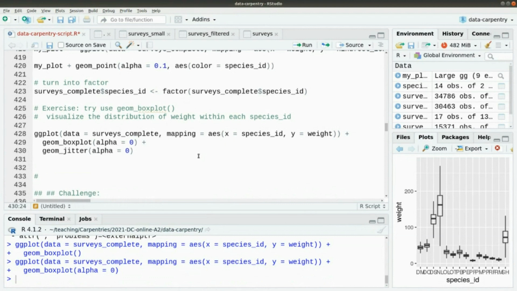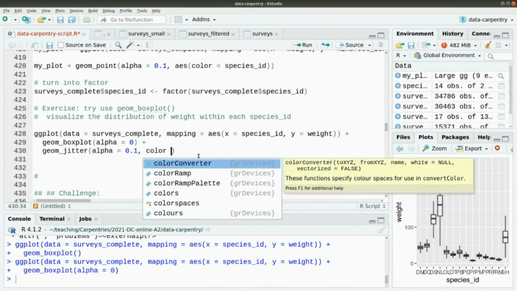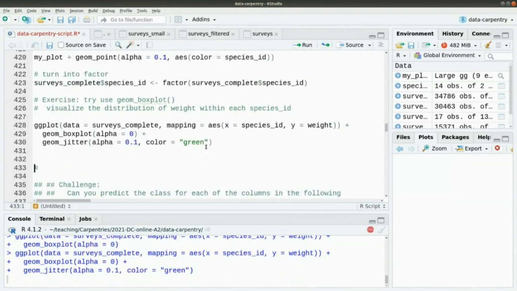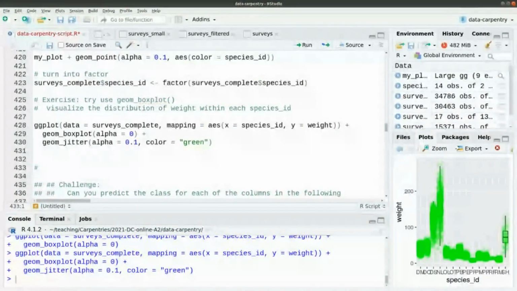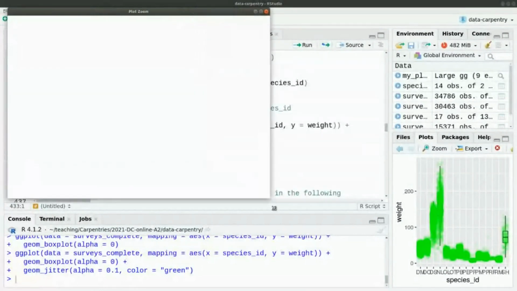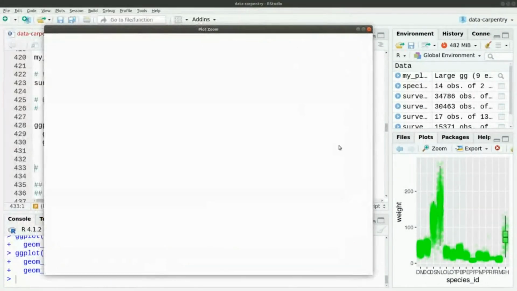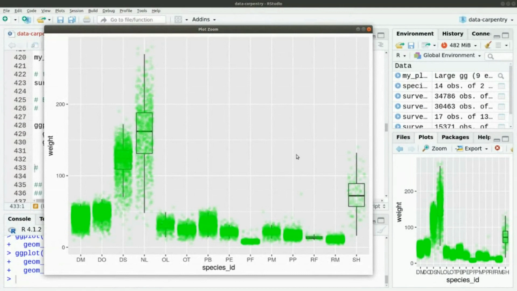And it can also take an alpha setting, then the color. So now we can see the dots completely overplotting the boxes. What can we do to change that? To have the boxes on top. Any suggestions?